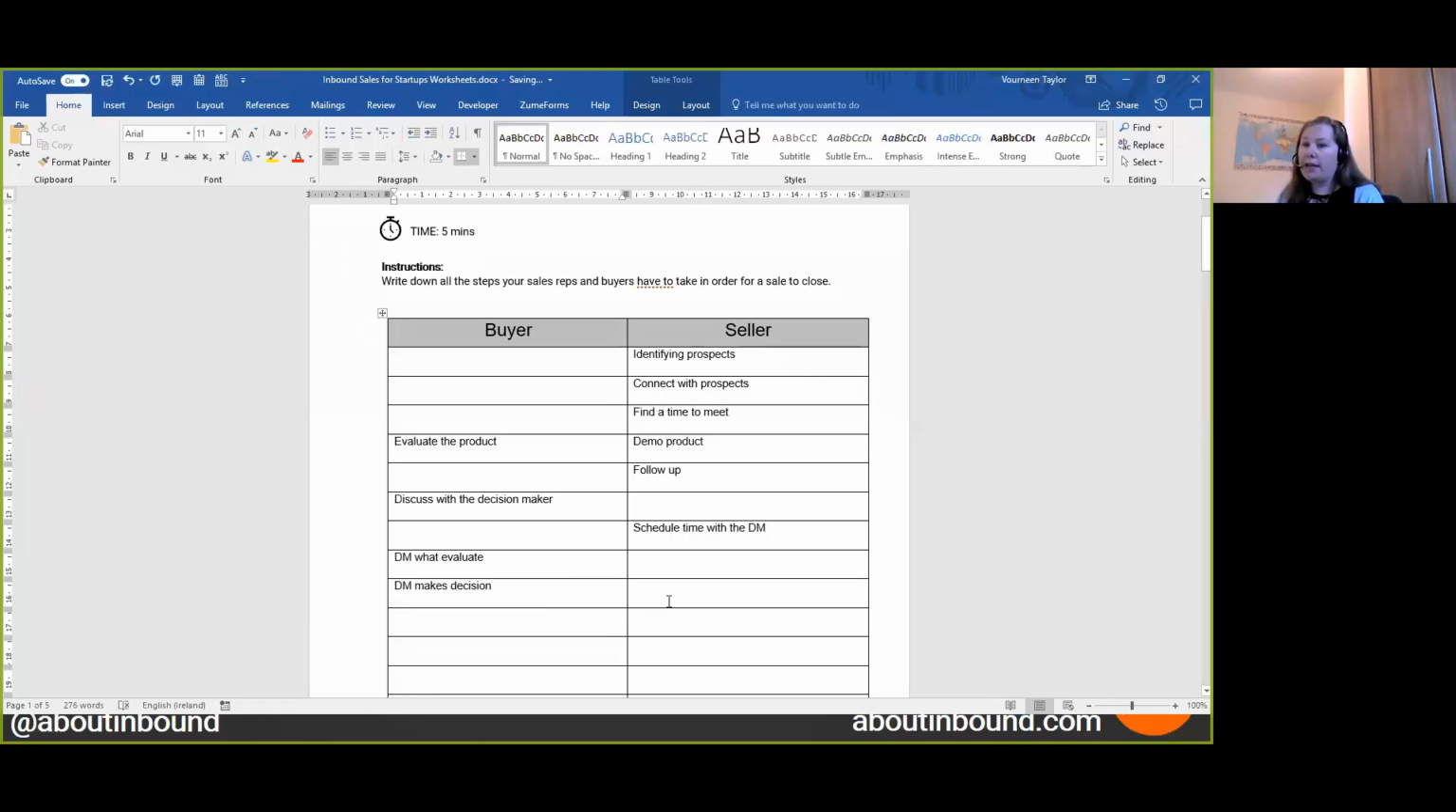And on the other side, the seller might be educating the DM about specific things they want to know about. And then they might have a positive decision and want to go ahead. So at that stage, I might send out a contract. And then on the buyer side, the buyer is receiving that contract. And then we're finally going to get the contract signed and returned.